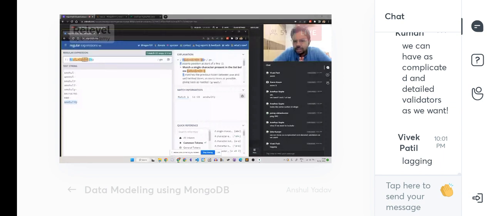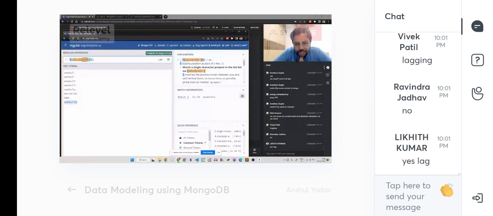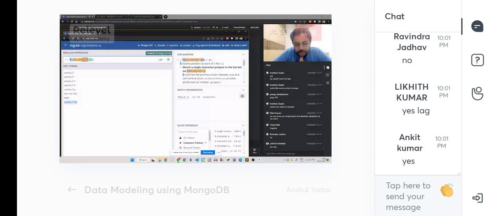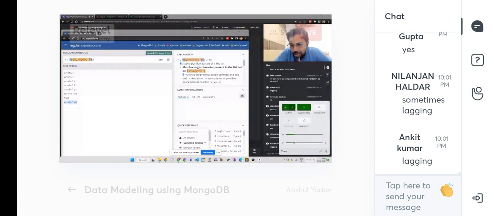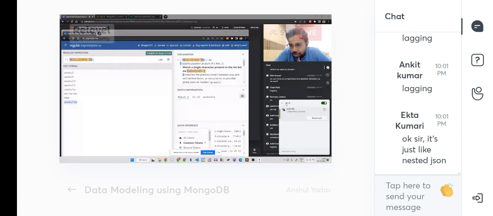Is it lagging for everyone or is it just Vivek? You can have much more complicated, but it will not be as complicated as a programming language. It will not be totally complicated. Just give me 1 second. Let me check my internet. It should be working fine.